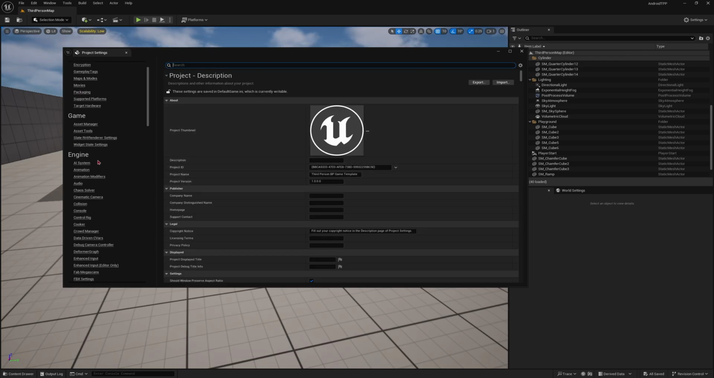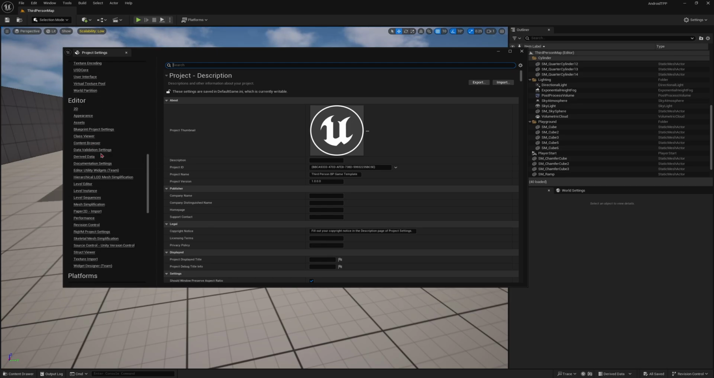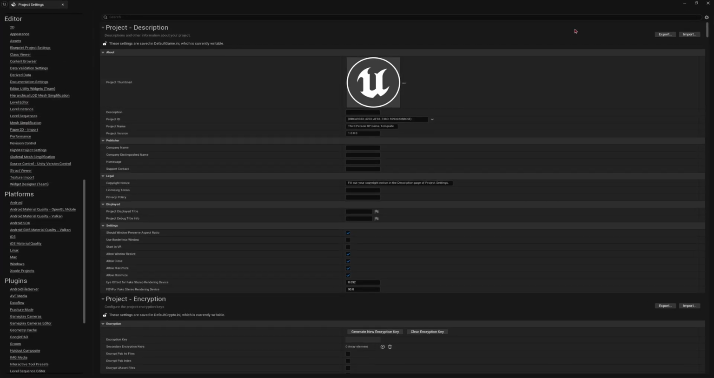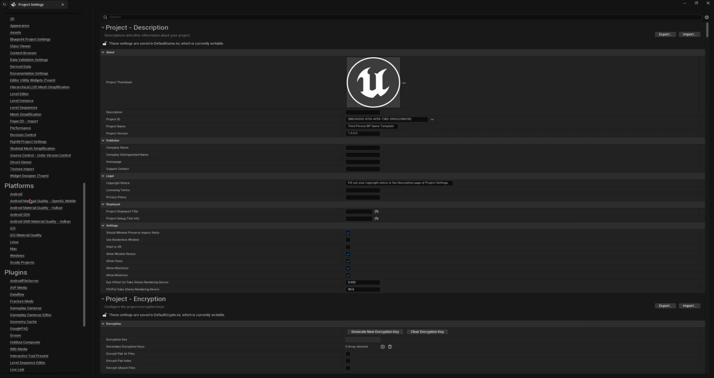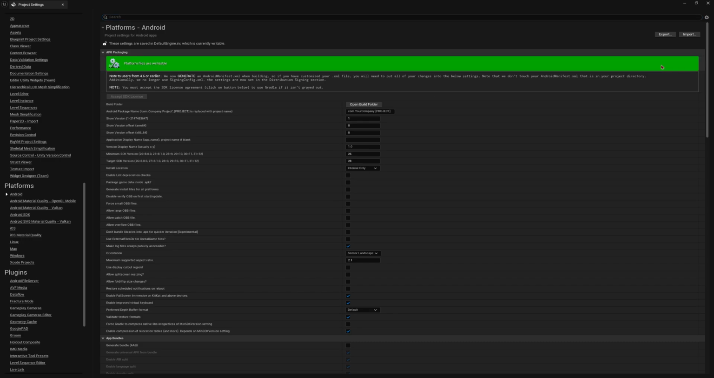Alright, after this is done, now we need to set the Android SDK location, NDK location, and the JDK location inside the project settings. Now scroll down over here, you will find in the platforms, go to Android. You'll find that the APK packaging is now not configured. So click on configure now, and over here the package build name, here you can put your package name.